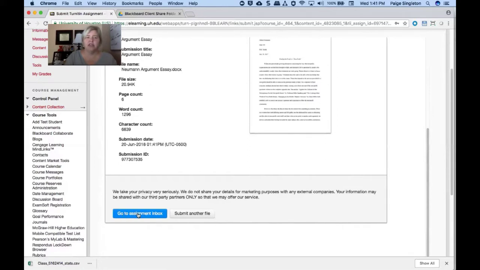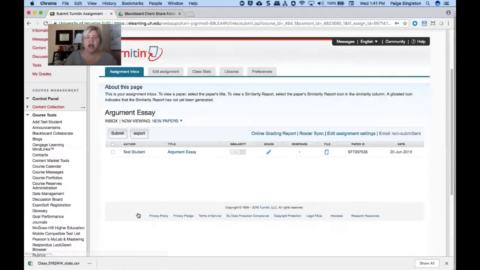And then they can go to the assignment inbox. I also recommend students should receive a digital receipt. I recommend to instructors that you have your students get into the habit of saving digital receipts, so that if you ever have a problem with the submission and they come back to you and say, I submitted it, I know I did, then you can ask them if you can see that digital receipt. So that's very, very helpful.